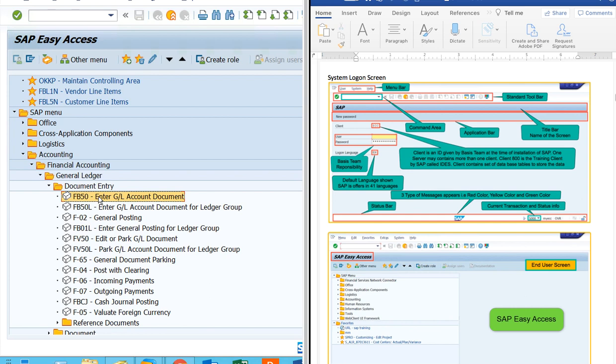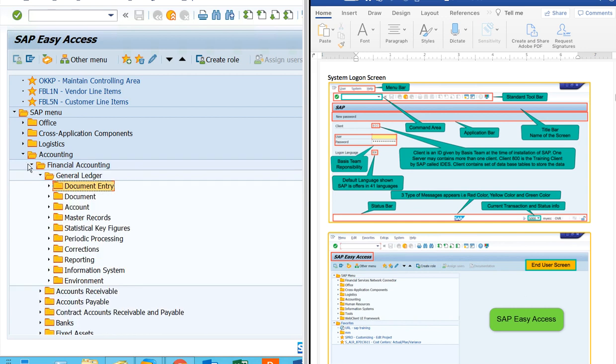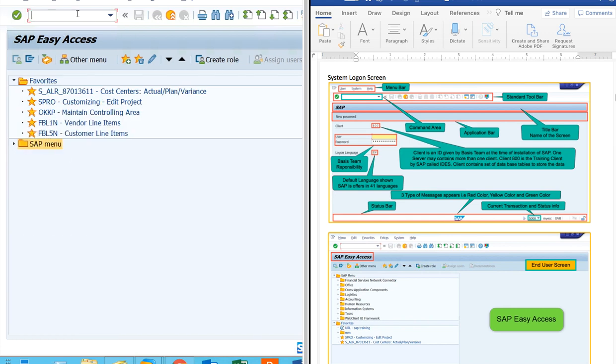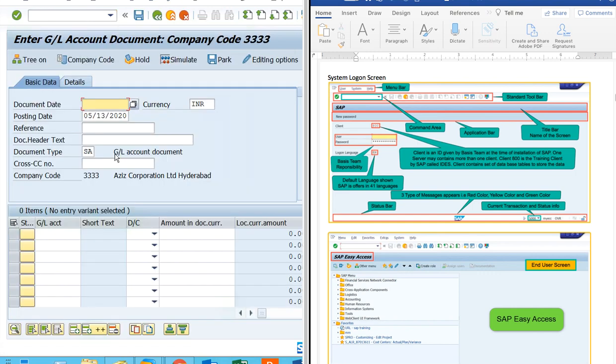You don't need to remember this. Don't bog down yourself about how you can remember which function through the menu path. Don't worry, with practice you will remember. But there is another way. Let's say you are somewhere else and you want to go to the same screen, you just enter FB50. This is a T code, and you will go to the same screen.